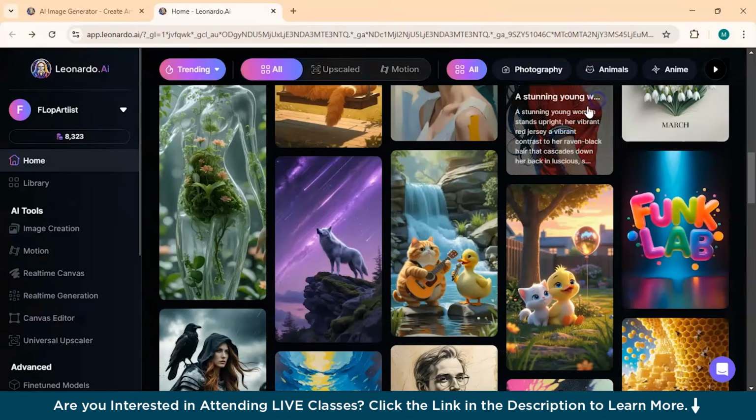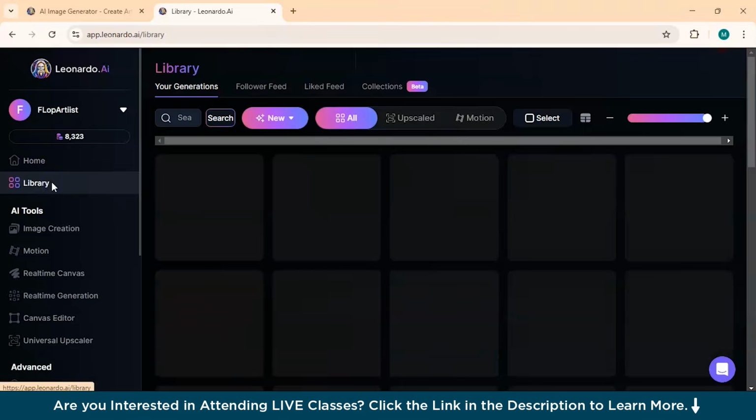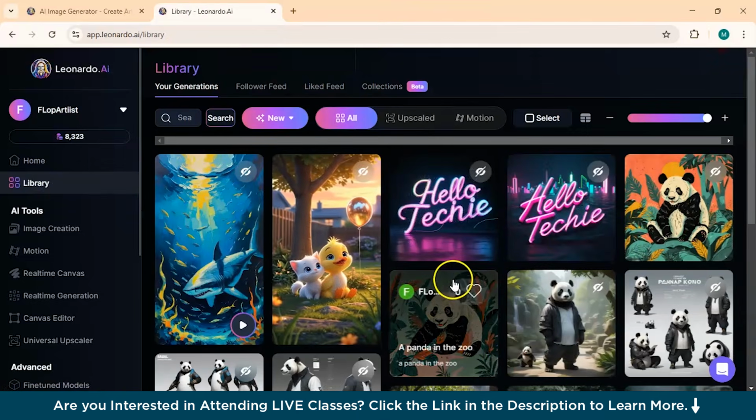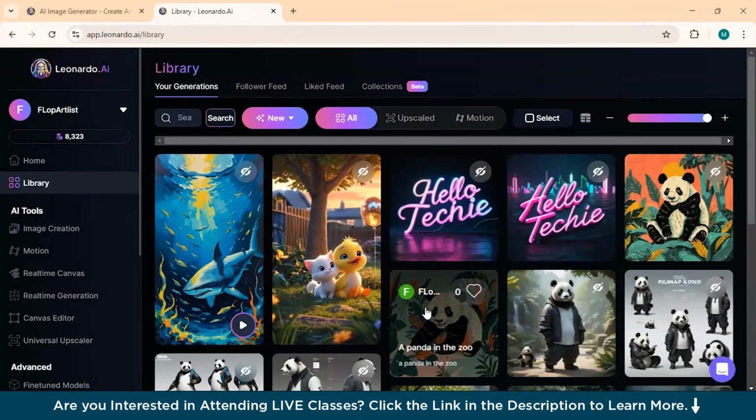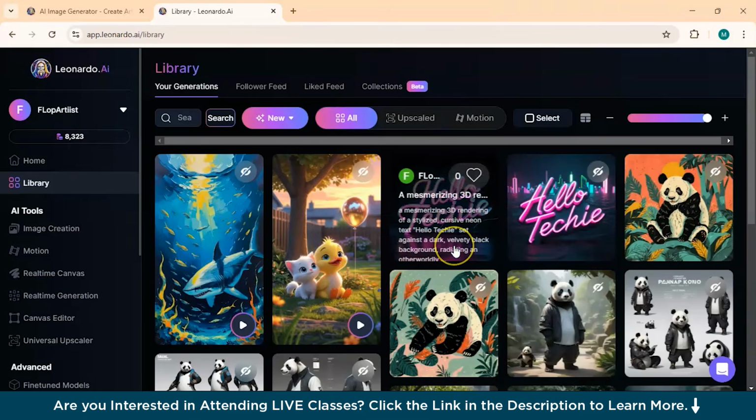So let's go back, and I skipped something, I guess. Here I'll go back to the left hand side. And we have the library over here. If you click on this, you will get what you have created so far. And what you will be creating after this, you will be getting everything over here.